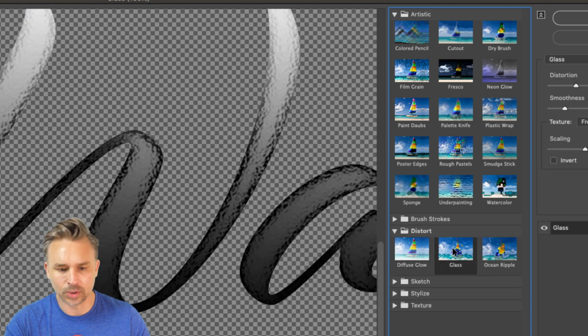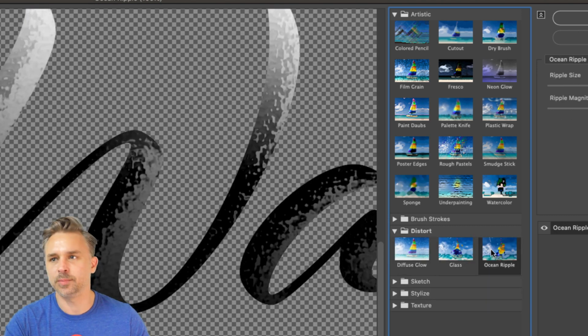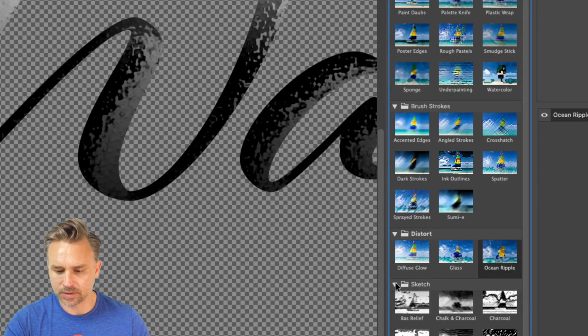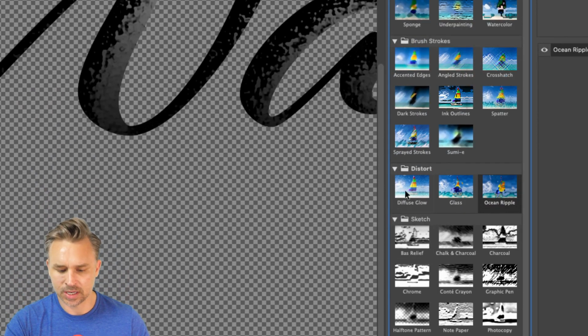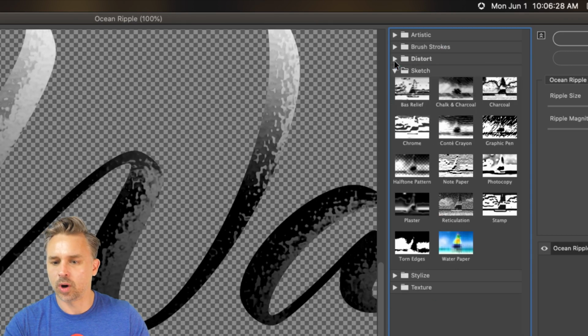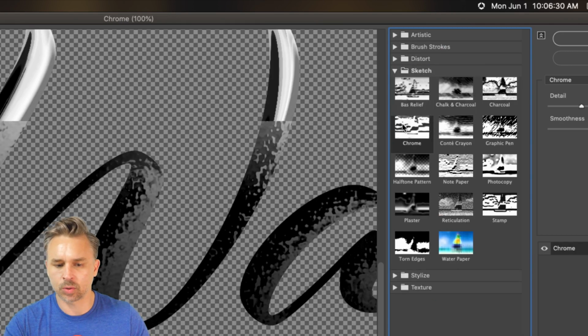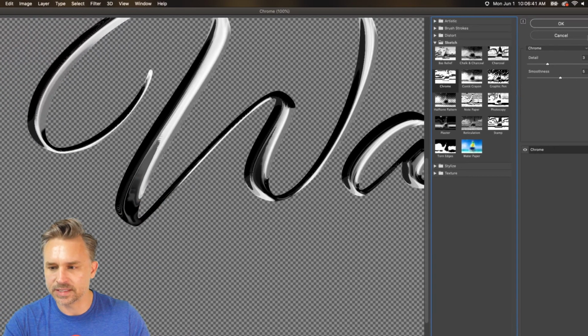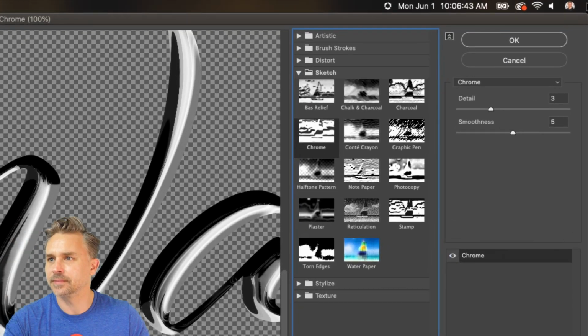We have distortion. Ooh, glass, ocean ripple. Not quite there yet. We'll go down a little bit further into sketch, and this is the one I would pick for the water. It's under sketch and it's chrome. Chrome is actually going to give us that water look, because what does chrome look like? It looks like liquid metal. So there it is. There's chrome. We can play with the details off to the side.